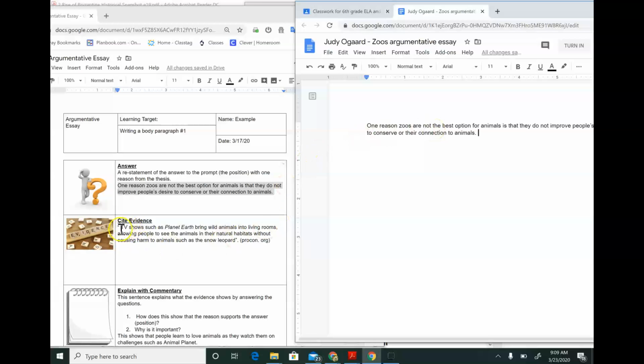Then I cite evidence. So my evidence says TV shows such as Planet Earth bring wild animals into living rooms, allowing people to see the animals in their natural habitat without causing harm to animals such as the snow leopard.